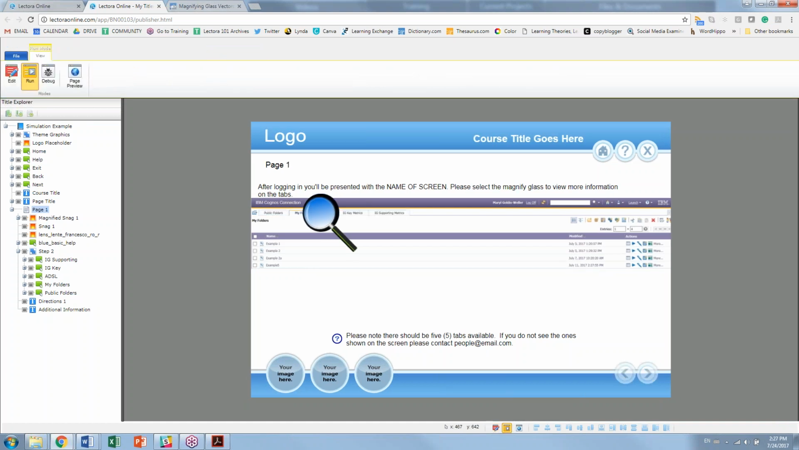So if I go ahead and run this, I've got my original message that says, after you're logged in, even though you're not going to be logged in, you'll already be in there. Please select the magnifying glass to view more information on the tabs, and we're also providing them with that additional note that says that there needs to be 5 tabs available as well. We could have technically included it up at the top, but I personally like to put side notes and things like that into a different category where it's not the most relevant thing that they need to know, but it's definitely something to keep into consideration.